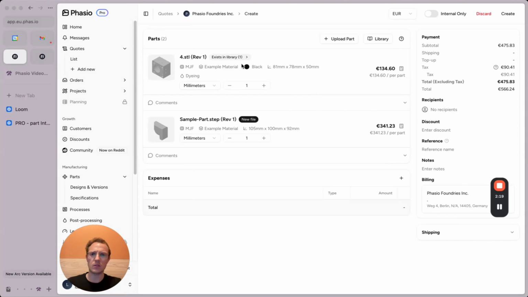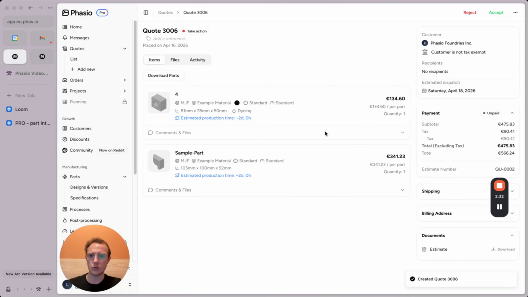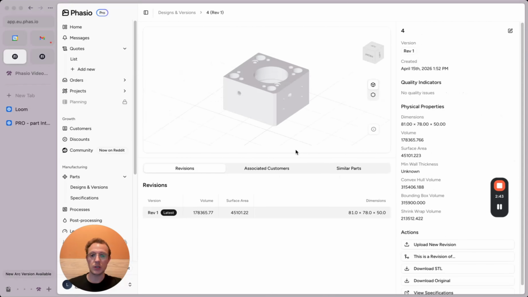Now let's continue with this though. We have the first part taken from the library, and the second part is a new file. When I create these files now and hit continue, I have created this quote. And now if I realize there should be another version of this file, or the customer comes back to you with that, you can always go here, go to revision, and upload a new version.